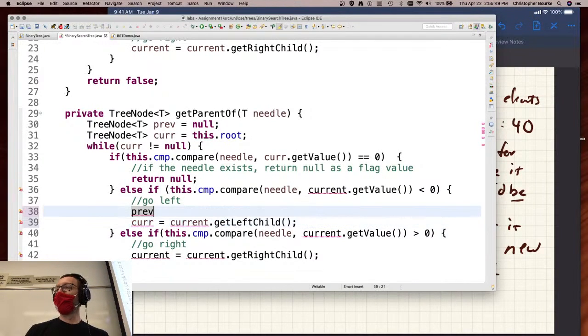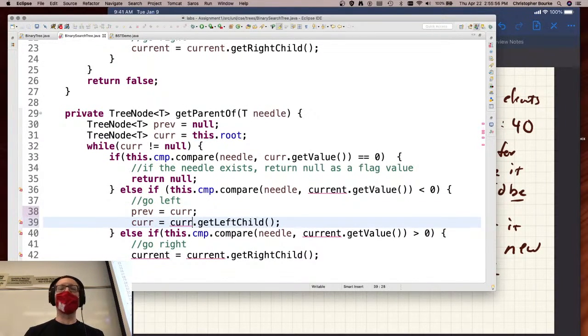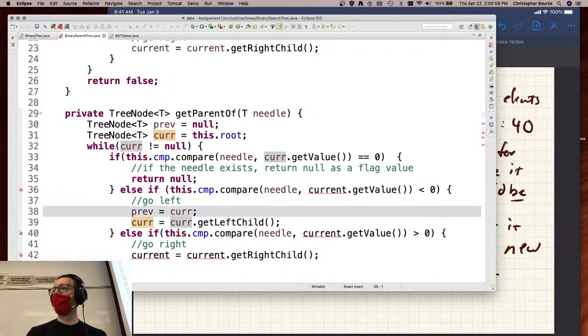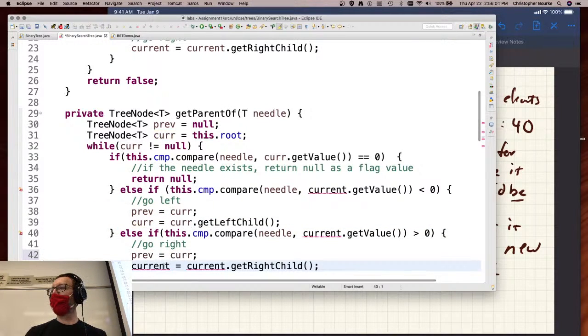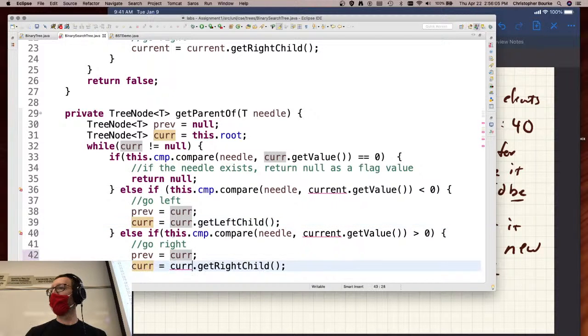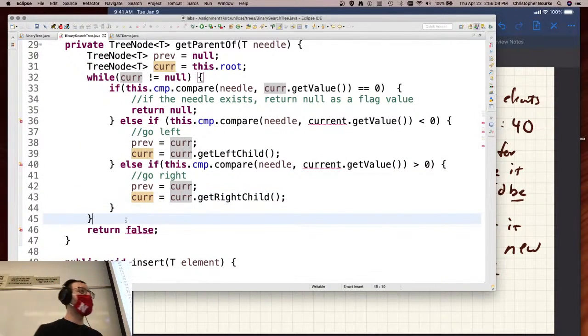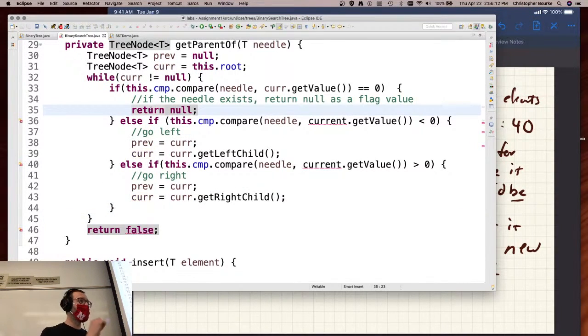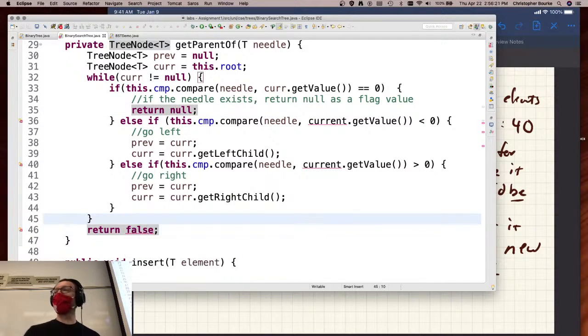So I'm going to move the current to the previous, and then update the current to its left child, right child. When I break out of this loop, well, first of all, if I ever return, then I know that I found my needle. I shouldn't put two needles of the same type in. That'll return null. Otherwise, I've broken out of this loop.